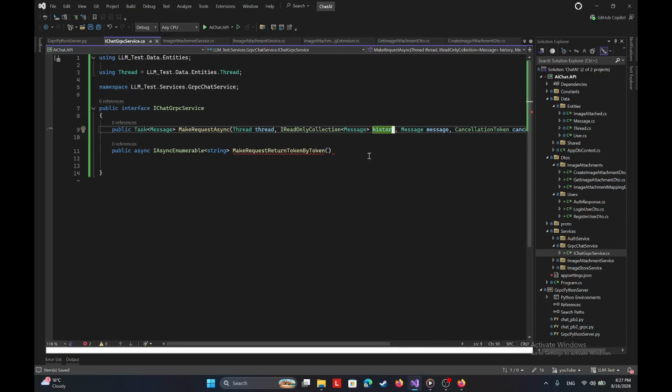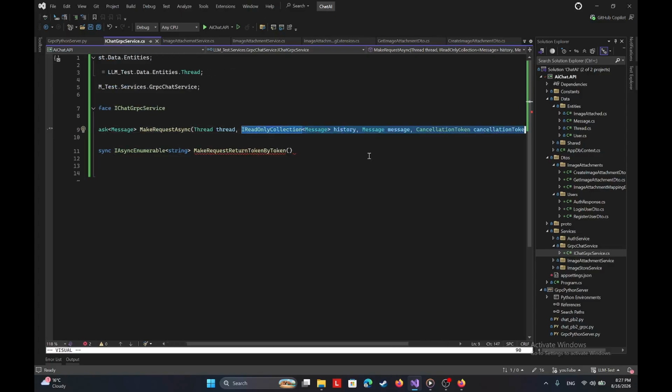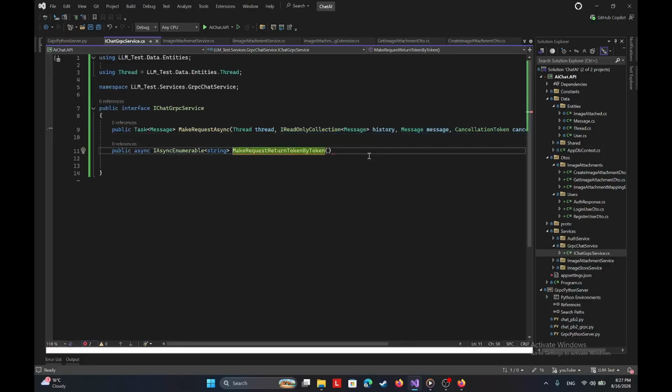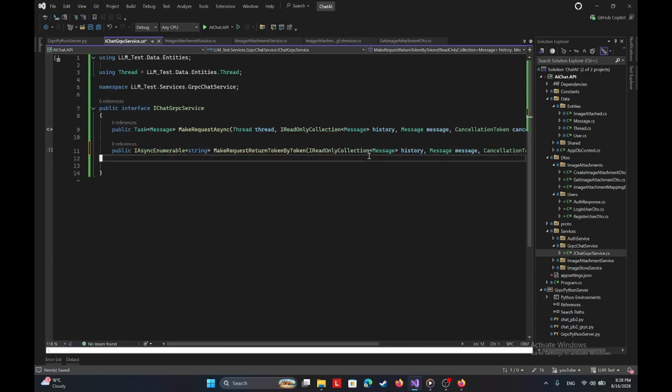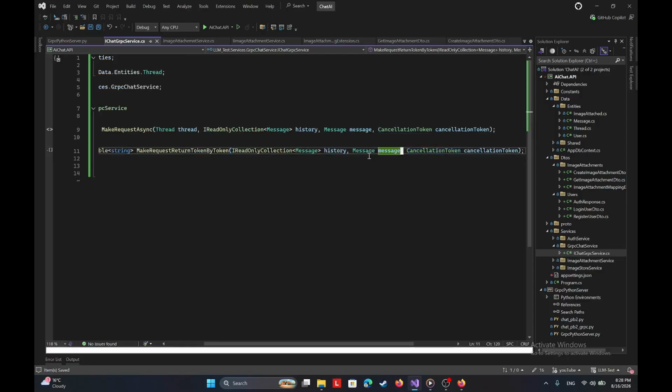And basically we need to accept the same thing in our make request token by token, except we don't need to accept our thread because we're not going to save the message. We're going to return token by token and we're going to save our message in our endpoint. Here we do this, and the only thing is we don't need async right now because it's an interface, and here we also need the enumerator cancellation.